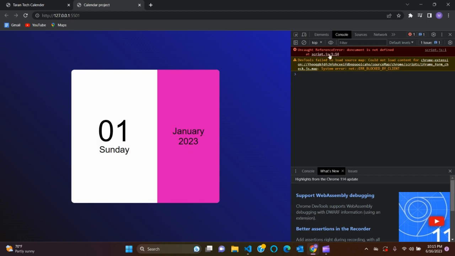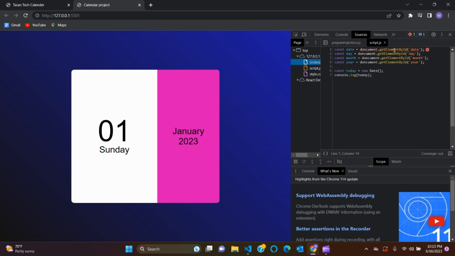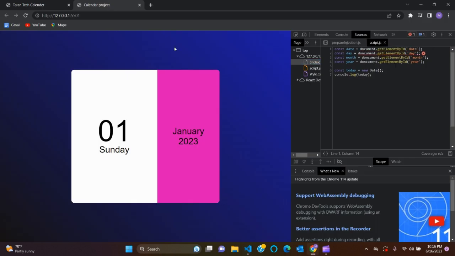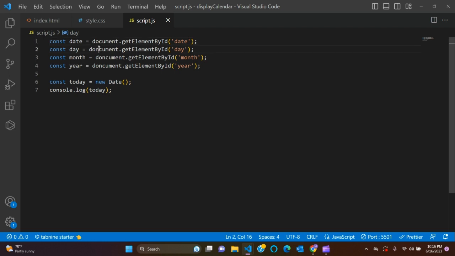And we have an error in line... Okay, we have an error. const date equals document.getElementById date. Right, so let's go back. The problem is here: document is misspelled, it should be document. Let's refresh. We still have the second one. Oh, all of them. Let's correct all of them. That's a typing error. So now all of them are okay.